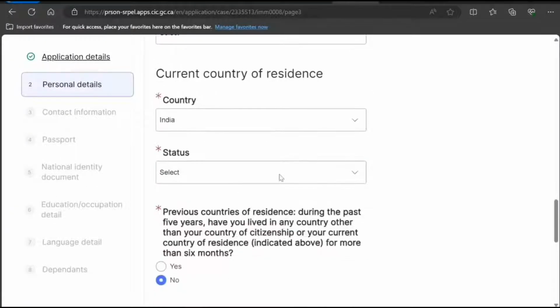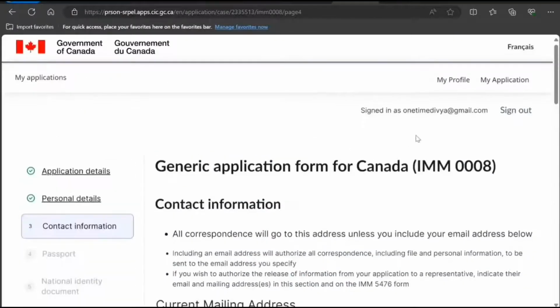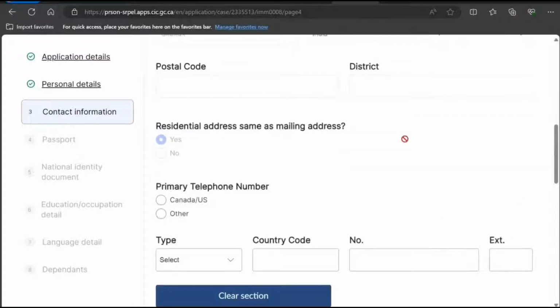Have I missed something? Oh yeah, status. He is a citizen of India. That's why this button was not getting enabled. Contact information: some of the information is picked up.